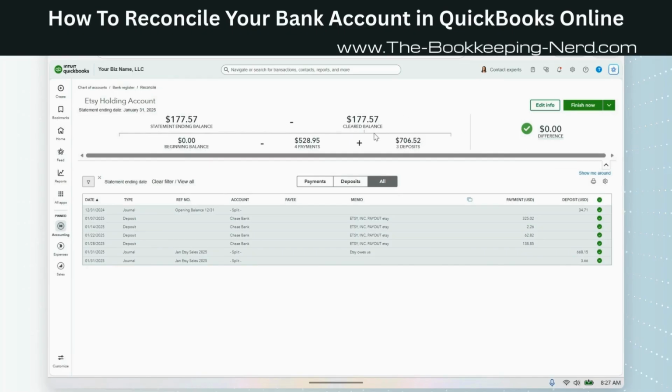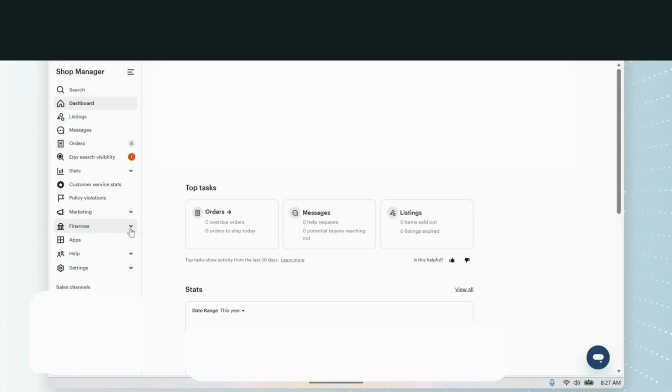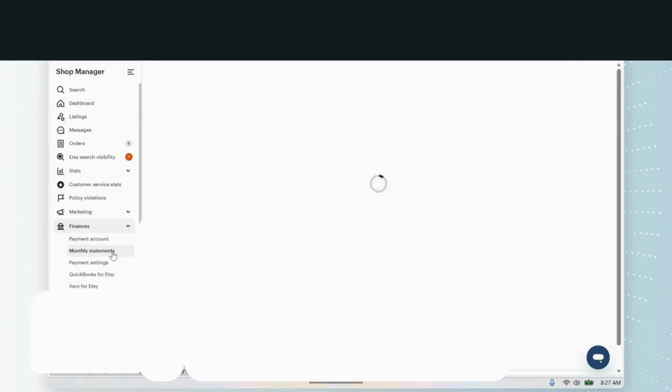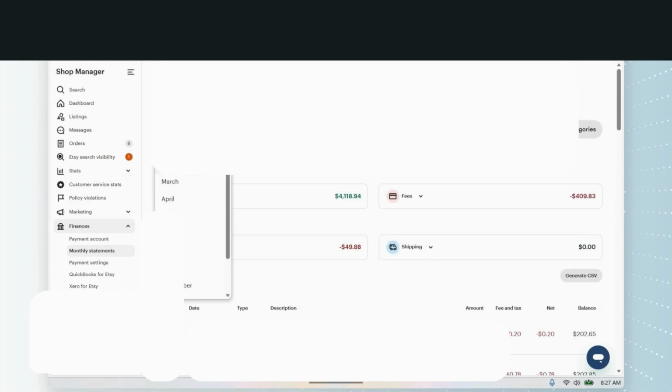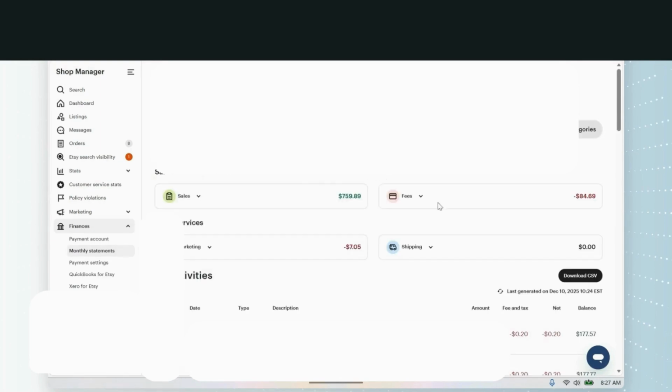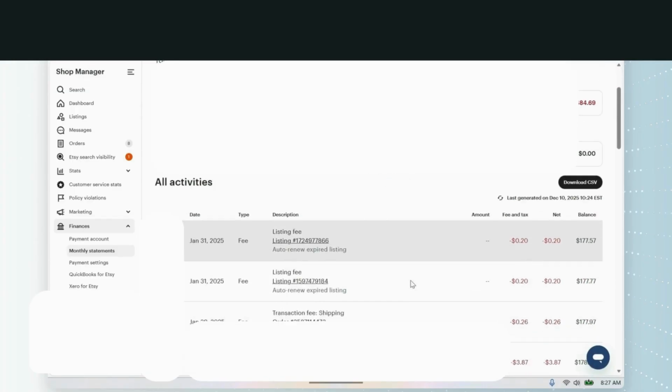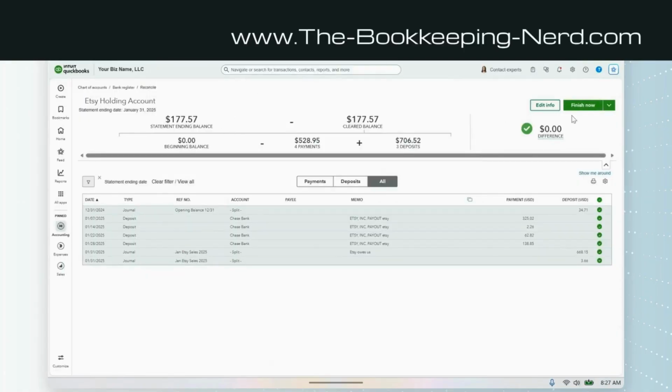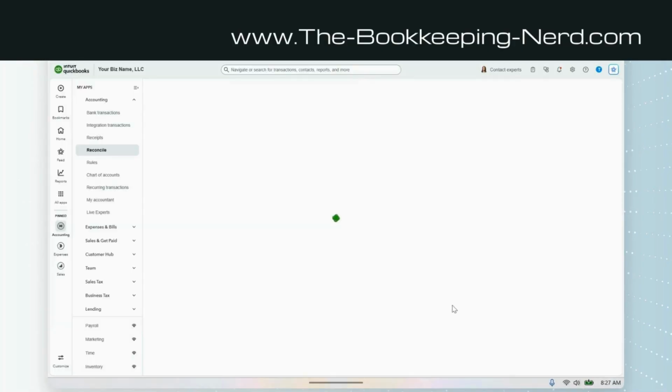So our cleared balance is $177.57. Let me show you where we get this number. Go into your Etsy, your back office. We're going to click on Finances, Monthly Statements, and we're going to the January. Now, we don't have to scroll down very far. Here is our ending balance, right here, $177.57. So this is correct. Let's click Finish Now. Done.